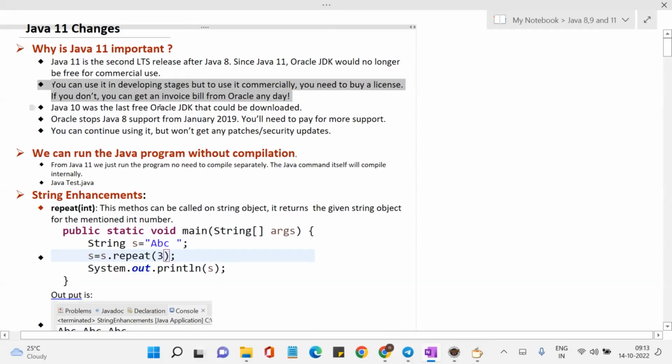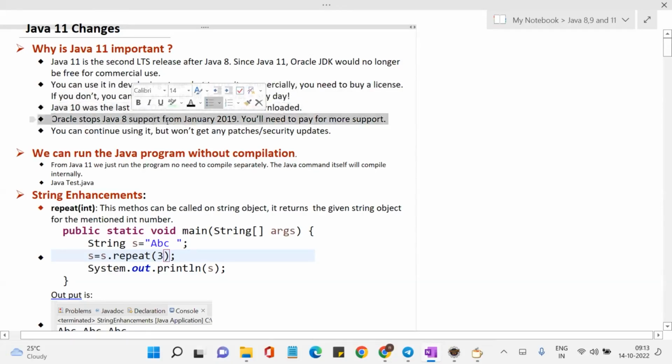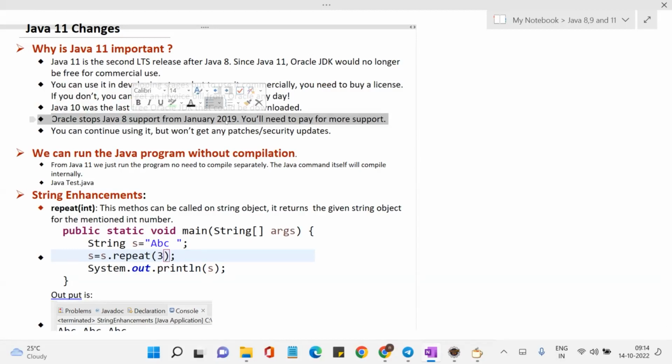Okay. So Java 10 was the last free Oracle JDK that could be downloaded. Oracle stopped Java support from January 2019. So that means for Java 8, if you have the license, it will be valid only until January 2019. From January 2019 onwards, they stopped support. So that's the reason everyone is looking at the latest features of 9 and 11.